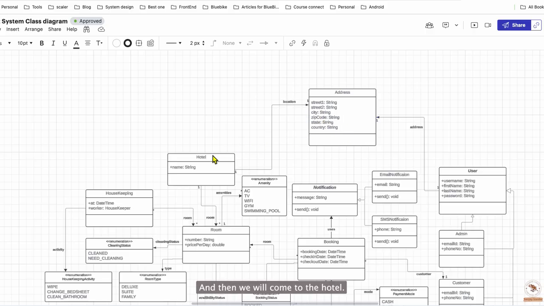And then we will come to the hotel. So each hotel will have its name and each hotel will have its location. So the location is the address here. Then each hotel will have the number of rooms. So one hotel can have n number of rooms.